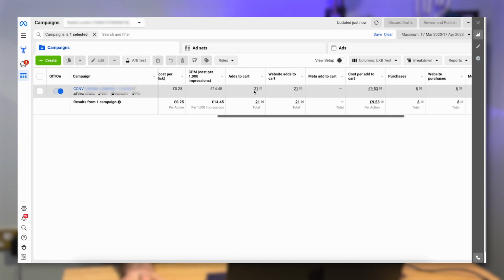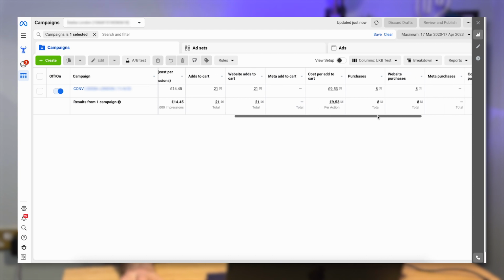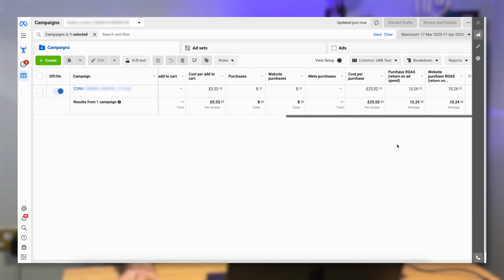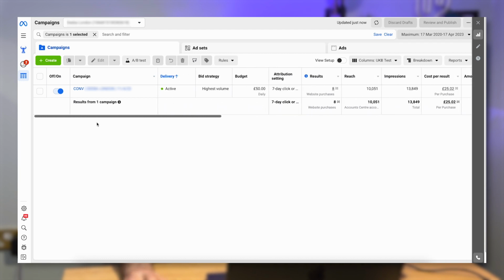We can see the add to cart cost. So we're spending £9 per add to cart. We've had 21 add to carts so far. We've had 8 sales tracked through at £25 per sale and a 10 times ROAS. So based on these metrics, I'm very confident that the campaign is performing well. I can now look to scale this. So in fact, we were spending £30 a day.